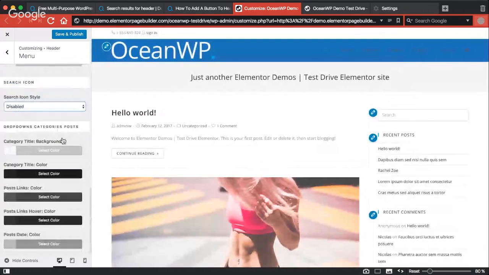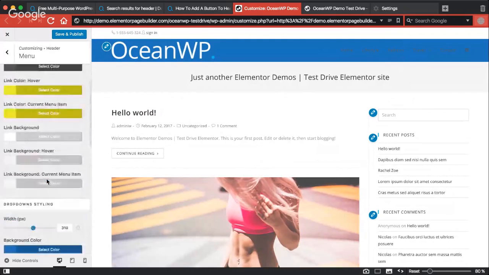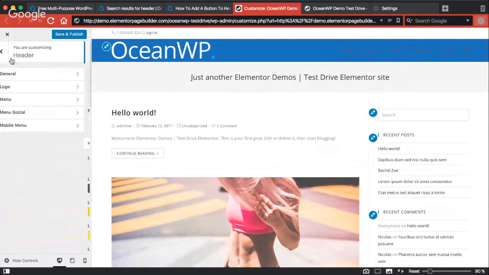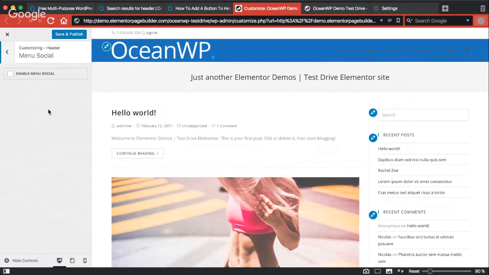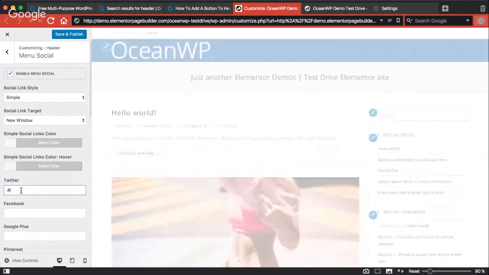All right. Now we have the drop-down category posts. This is something different. We can touch it later. All right. So this was the menu styling. Now we have a menu social icon. If I enable this, and I put some links for my menu social profiles.